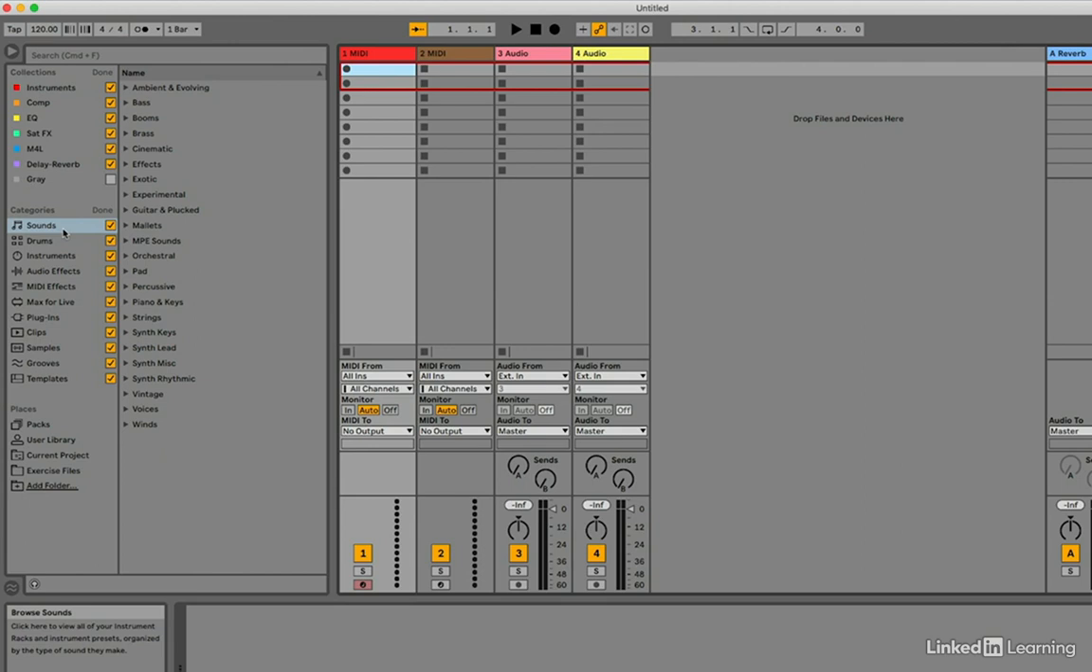For example, I don't use the sounds and drums categories so much to access things. I'll directly go into my instruments category or one of the other categories for content. So I could choose to deselect those two things and then click done. And we can do the same thing up here in the collections area. And let's talk about that.